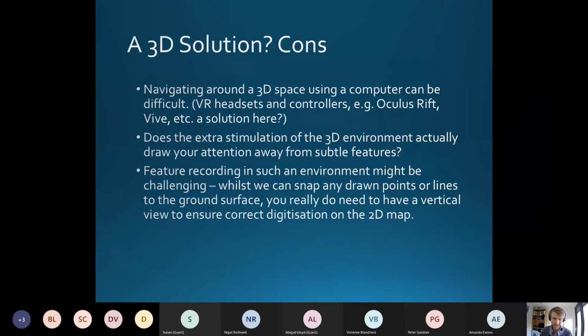another issue here. Feature recording in a 3D environment, I think, is going to be very challenging. We can obviously try and make it as good as we can. So when you have a tool for drawing a polygon like we do in the LiDAR portal today, of course you can just make it so it snaps immediately to the ground surface. So it draws our feature on the ground, fine, that's good stuff. But I think we probably still need to have a vertical view of that feature as you're digitizing it, in order to ensure that it's in the correct place on the map.